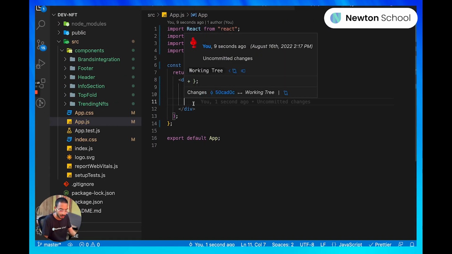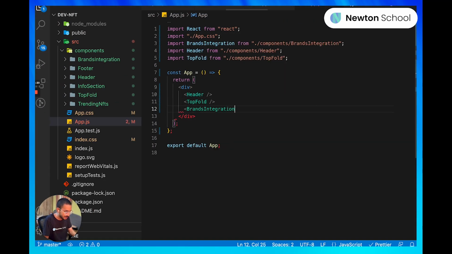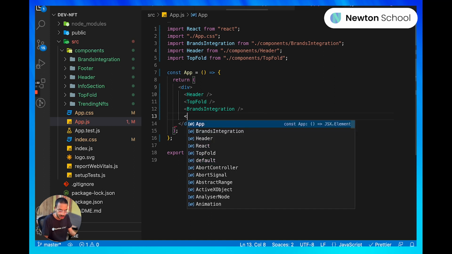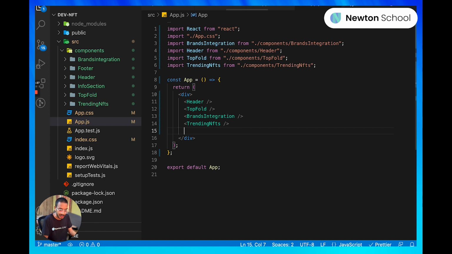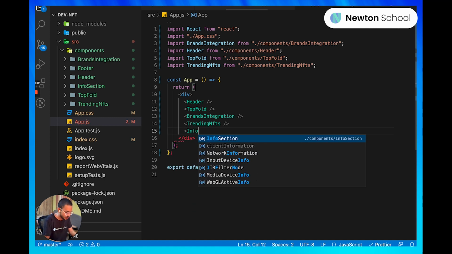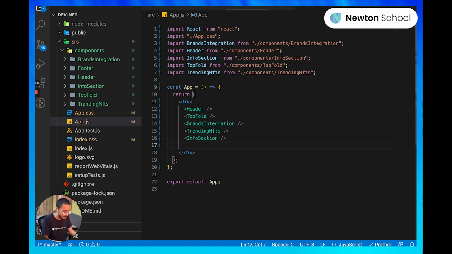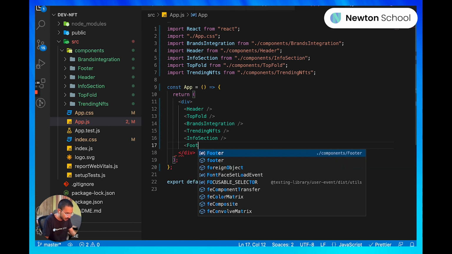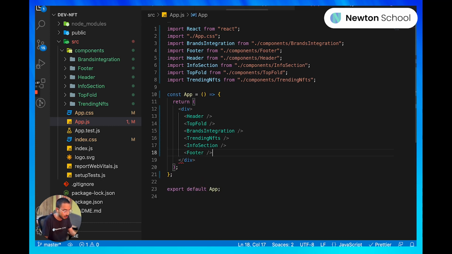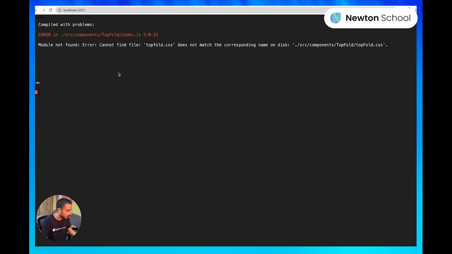So next to the top fold, we will say brands integration. Next to the brands integration, we will have trending NFTs. So trending NFTs, and next to the trending NFTs, we have info section. Finally, it is followed by the footer. So make sure that you are importing the footer component and not just the default tag of the HTML. So this is how my application should look.